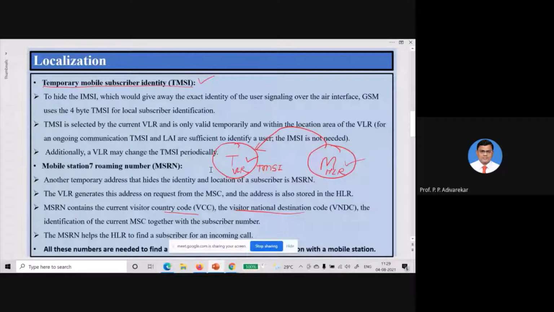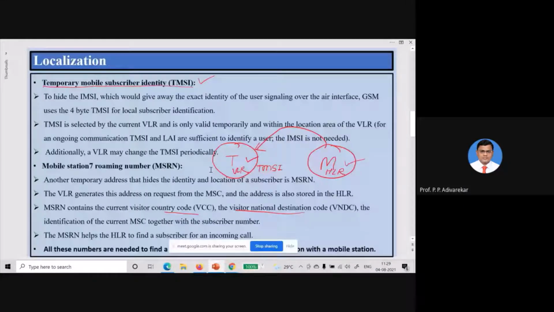Okay, I think this is clear to you. That is, the MSISDN and IMSI remain in the home circle, whereas TMSI and MSRN are temporary identities when you move out to the new circle. So MSRN is public, MSISDN is public, and TMSI and IMSI both are private identification numbers. So these are the four numbers which are needed to find a subscriber and maintain the connection with the mobile user. Okay, so let's see, after knowing all this information, how to make a call.